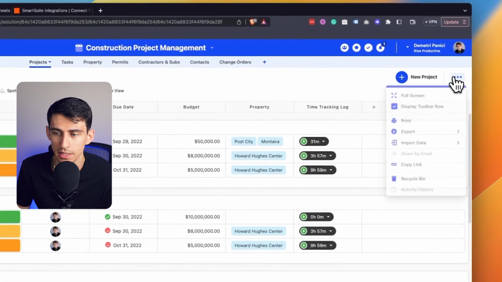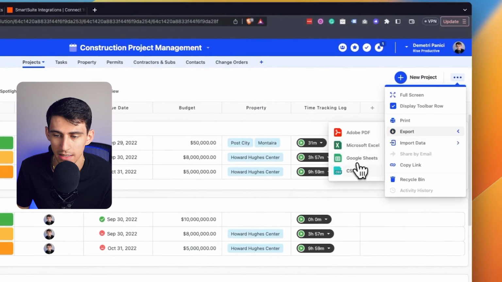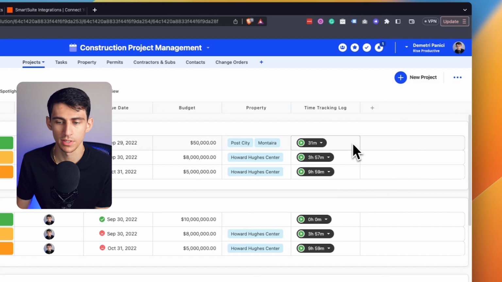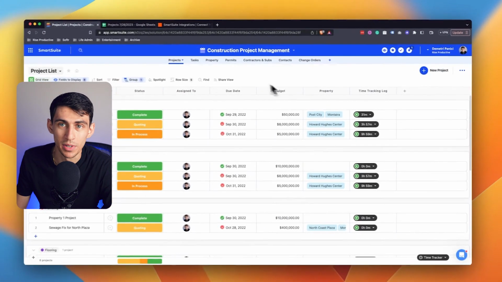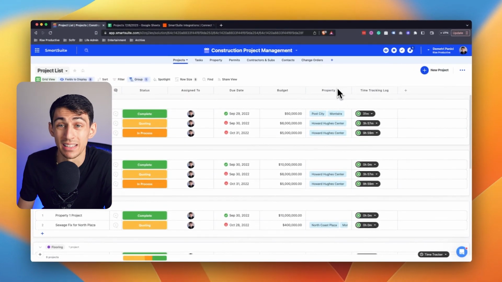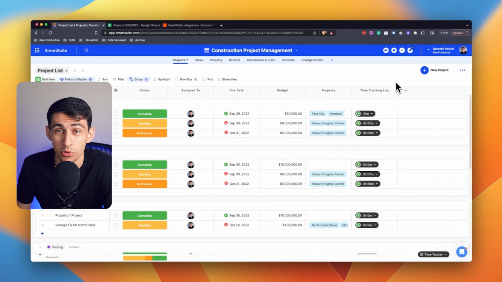The same will be done when you select the CSV or Microsoft Excel options, except that will download it into a file rather than it sending you to a Google Sheet in your signed in Google account. Make sure to try out printing out and exporting all of your different data inside of SmartSuite today.